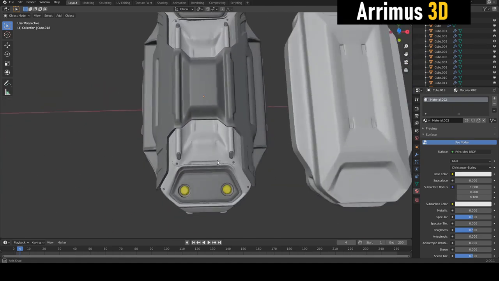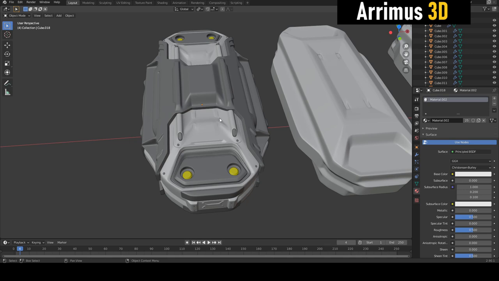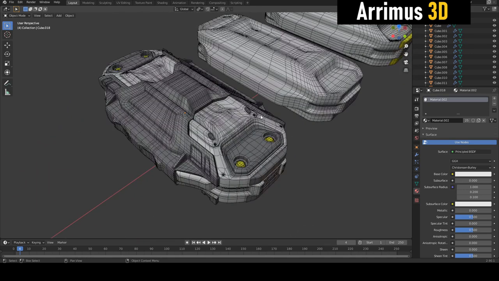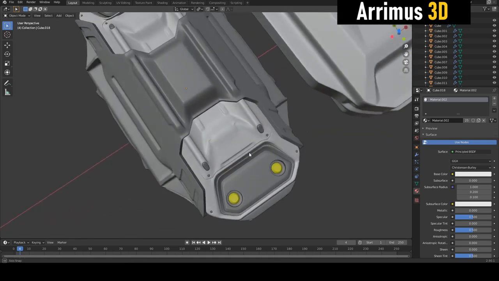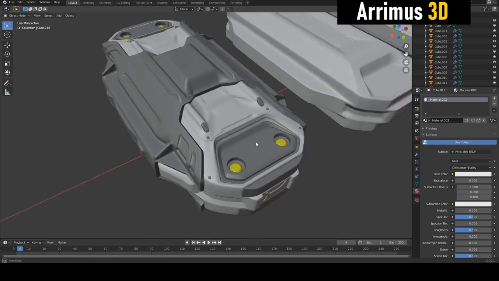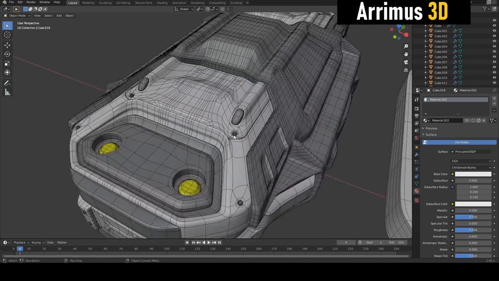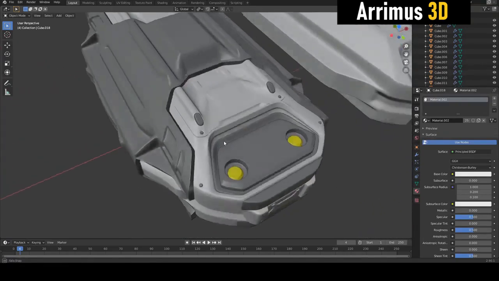So be sure to create your own crate and get a nice color scheme going, get some nice shapes going. As you can see, you don't have to resort to booleans or plugs to get some nice designs. Just with those simple polymodeling techniques, you can get something that looks really nice and is still simple enough to do further modeling, unwrap, and use for a film asset, for example.